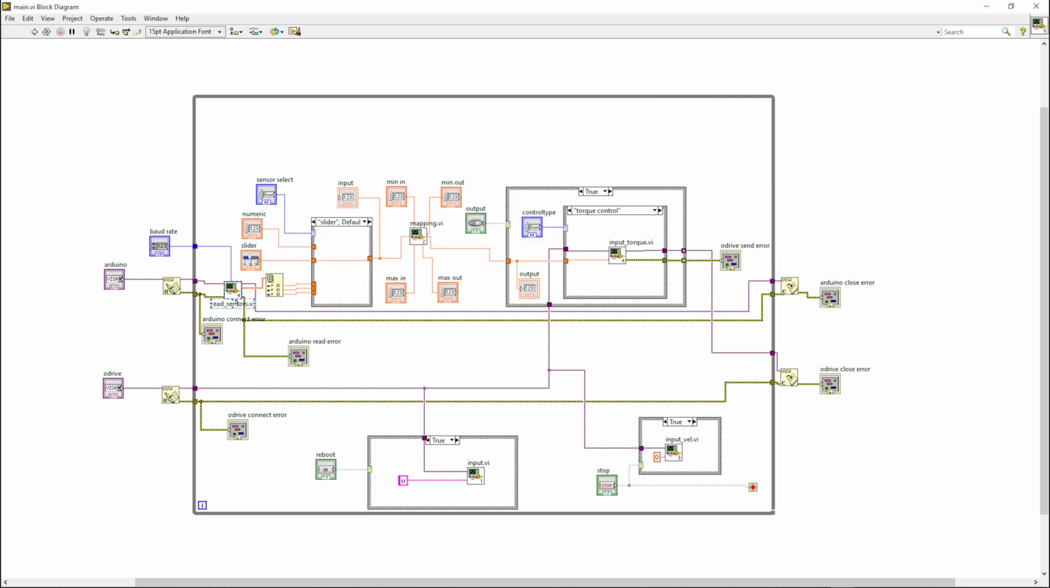This array gets split up again right here, and it enters this sensor selection. So if you choose load cell, you get the first value. For temperature sensor, you get the second value, and so on. There are also virtual inputs like the slider and the numeric value.